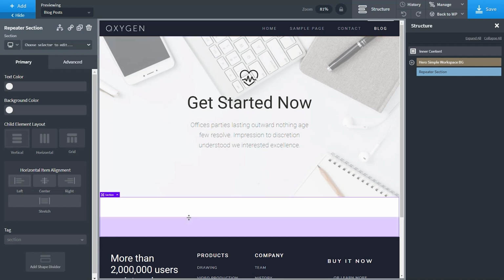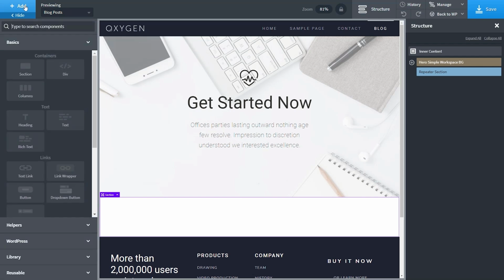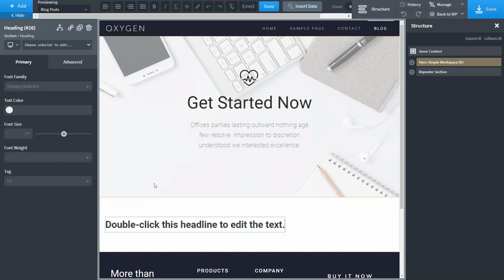Okay, so now we've created the section underneath and we're ready to put in our content. First thing we're going to do is add in just a plain old title, a heading section, and we're just going to give this some text.